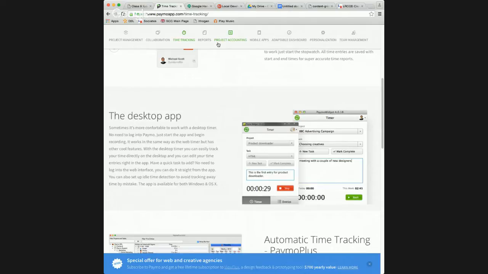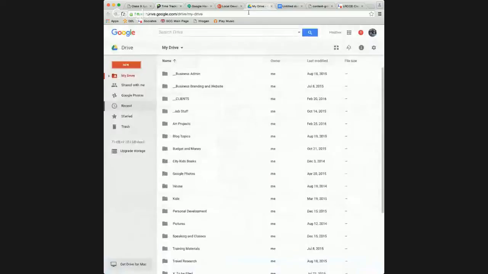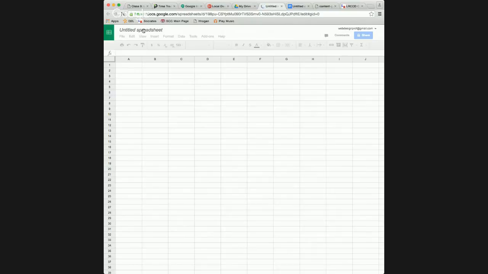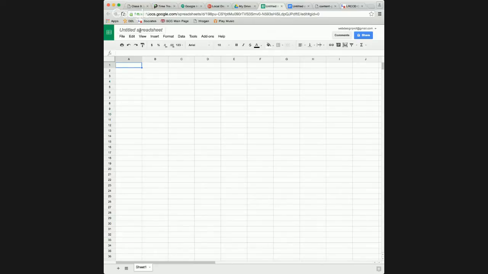So what you'll do is open a Paymo account. You can do this in a spreadsheet. You don't have to use something like this. If you were to do a spreadsheet, it would be something as simple as time tracking for the Fiona website.